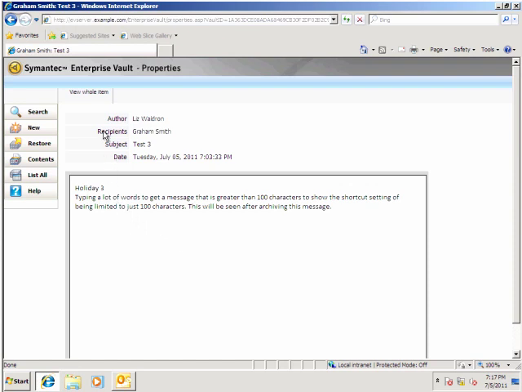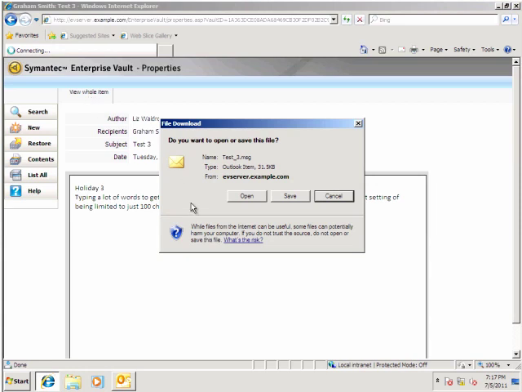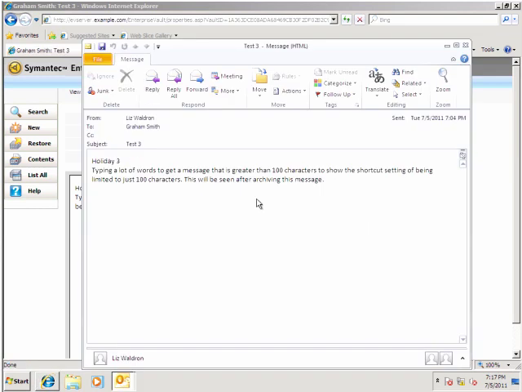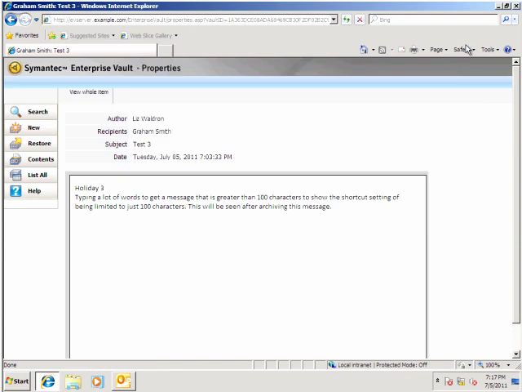If I want to see it in its original format, I can click on the View Whole Item option. It asks me what I want to do, save it, and you can see it's making it into an MSG file extension. So I'll go ahead and click Open, and it does in fact open it up in an Outlook window. I can go ahead and close that.